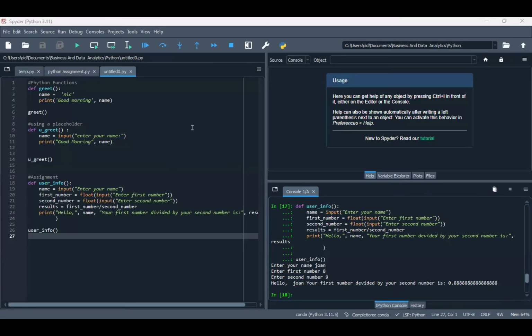So this is what we did. So the first thing, the name of the function is user information. Then we requested for the name. We made a name variable and stored the input function, enter your name, in there. Then next, first number, we assign a float to it and then input function, the first number, same for the second number. And then we computed the result of the first number and second number and stored it in the variable result. Then we printed out the response, which is hello, name, your first number divided by your second number is result.